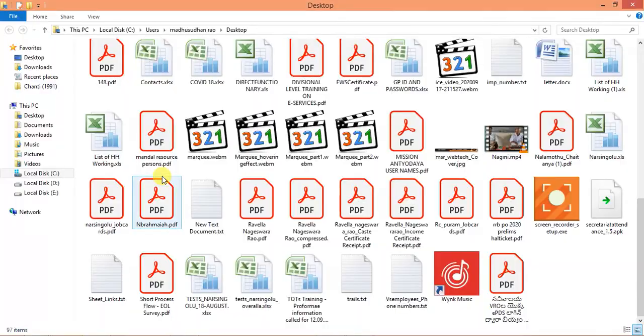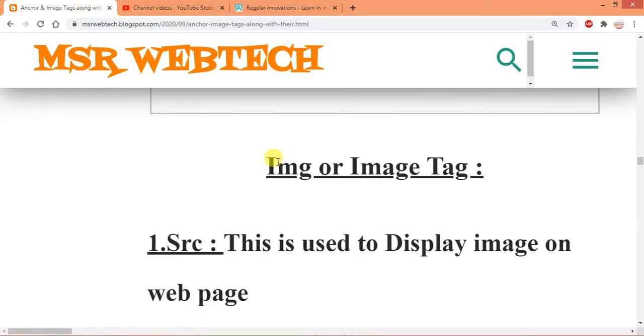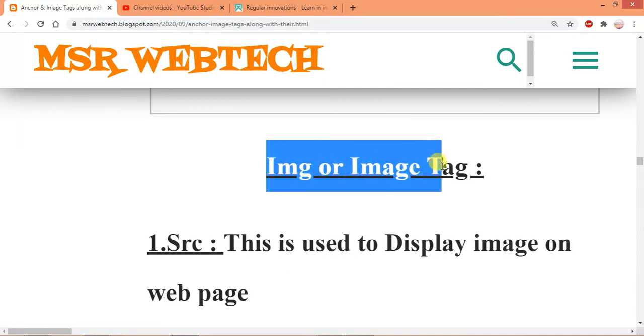And today's topic will be the image tag. If you have any large content or very interesting content on your website, it will not be treated as very important, because users generally need some visualization. To get that visualization, we use the image tag. Let me show you how, with an example of our website.